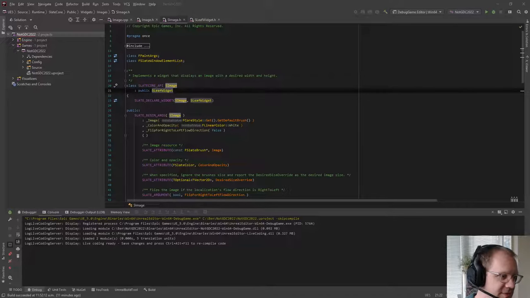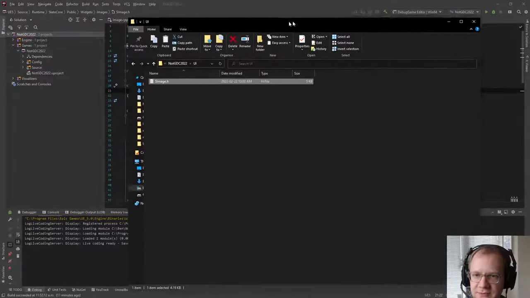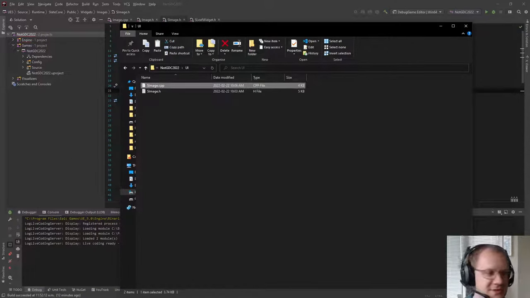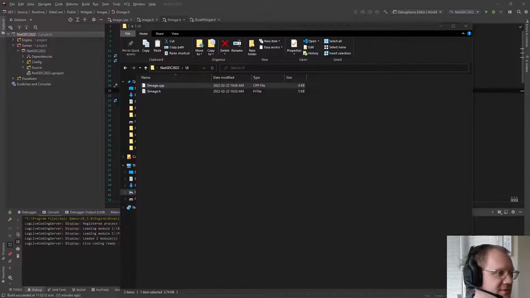I should be showing you what I'm doing in this other panel, but I don't want to show my files. So yeah, there's SImage. You could use the public private folder structure that a lot of things do, and I do for my plugins, but I just can't be bothered for small stuff, because it's too much work. So we have the Slate one, and then we're also going to need the UMG one.